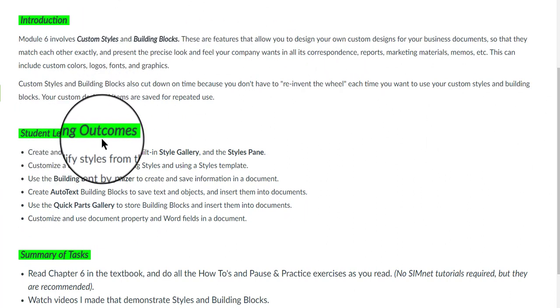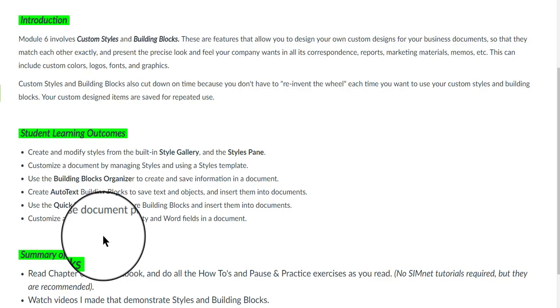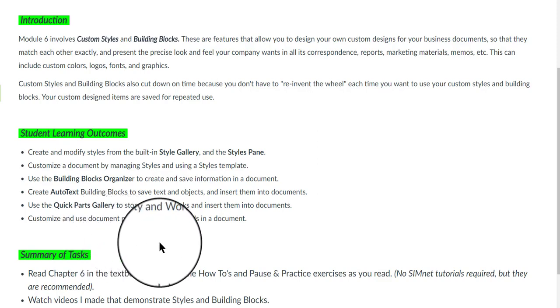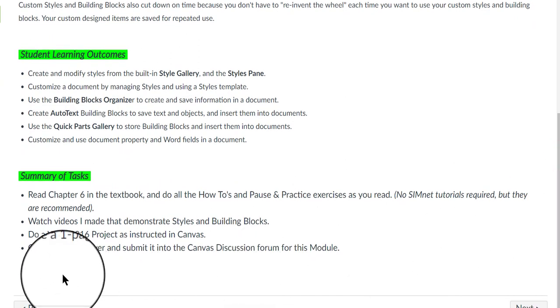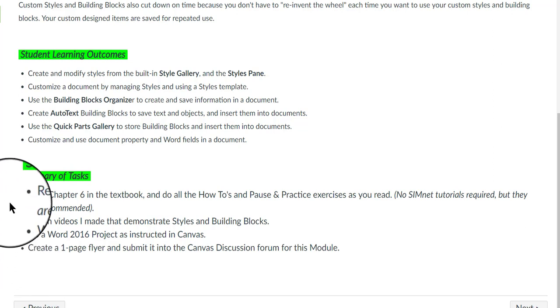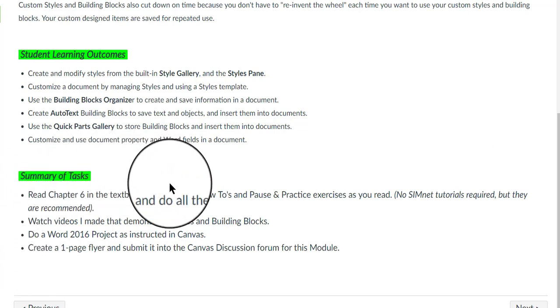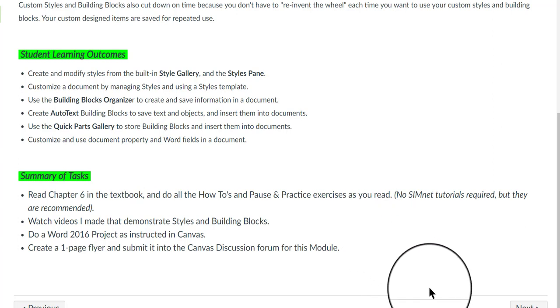The student learning outcomes, this is a list of what you're going to learn, the specific skills you're going to learn in this module. And at the bottom is the list of actual tasks and assigned objects, things you're going to be doing. You're going to read Chapter 6. Please do all of the how-tos and the pause and practice exercises as you read the chapter.